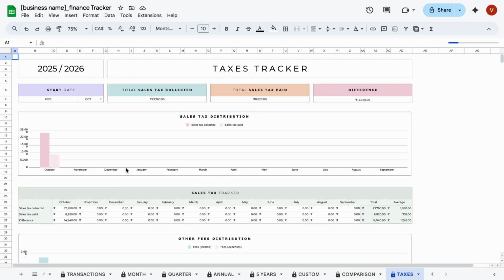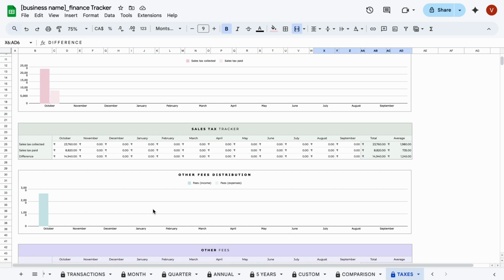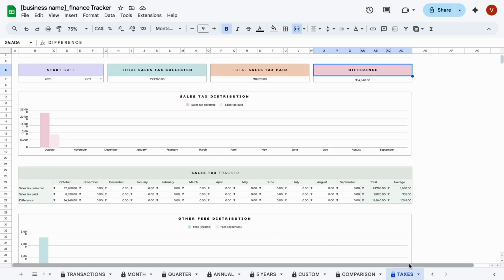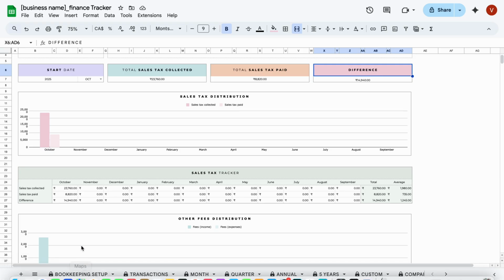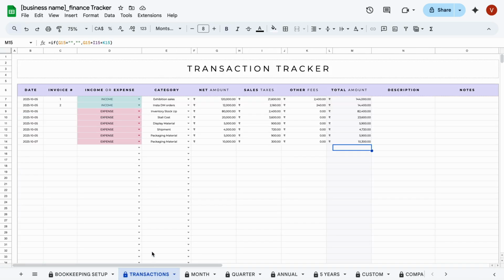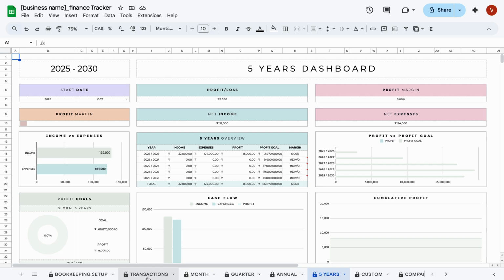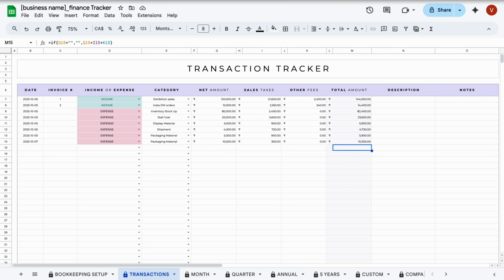Next, we have the taxes tab. So here, based on what you put in the transaction sheet, it will show your entire annual tax collected versus tax paid data. So this is very good for when you have to file your taxes, because here you have a record of all the taxes that you've collected and paid. So this is your finance and bookkeeping tracker for small businesses. Just update your transaction tracker and everything will be auto-populated. Very simple and easy to use.